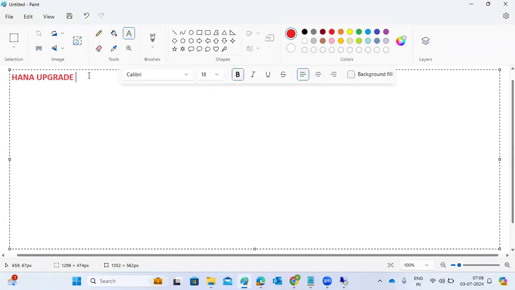Upgrade means updating our HANA SPS version or revision version from a lower one to a higher one. Why do we have to update? In the current existing version, there may be known issues and known bugs. SAP may also introduce new features. To get all those things, we have to update our HANA systems.